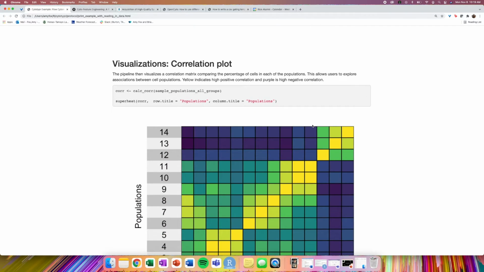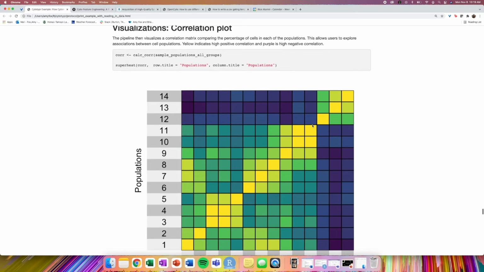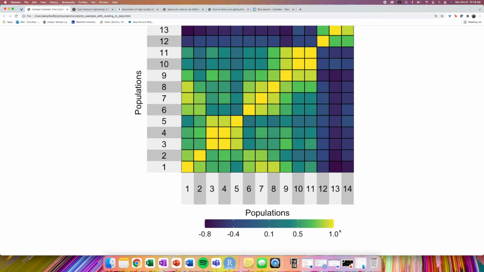Now, another thing that we can do is a correlation plot. And so this compares the percentage of cells in each population to other cells in the other populations. So this can be used to explore associations between different cell populations. So we use this calc_cor function to calculate the correlations, and then superheat to create the plot here. So here yellow indicates high positive correlation and purple indicates high negative correlation.